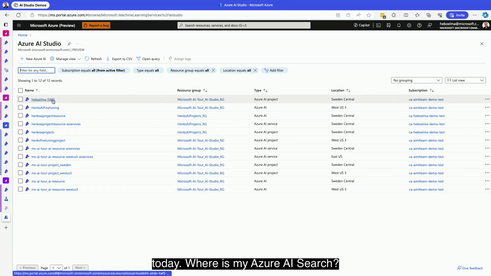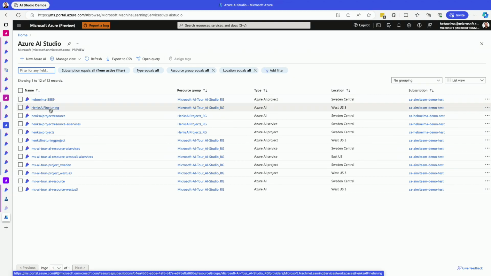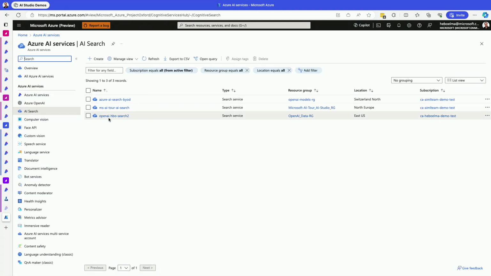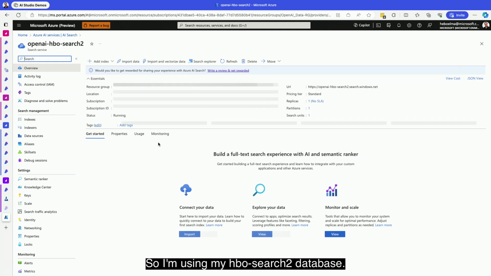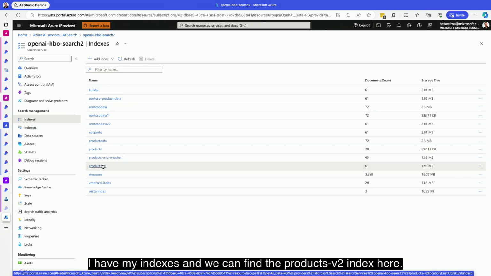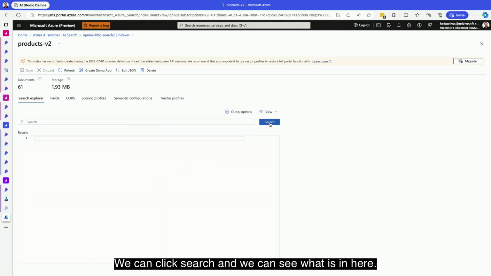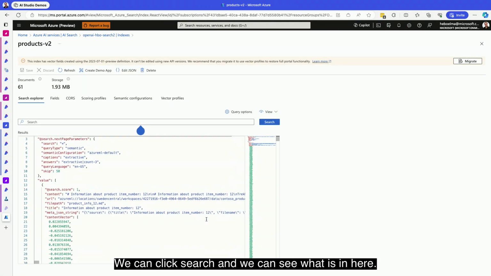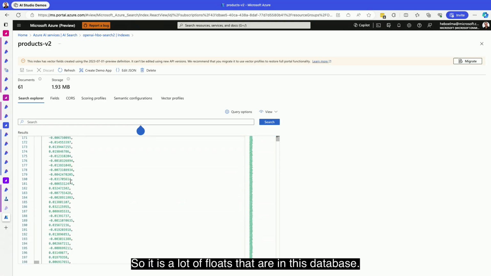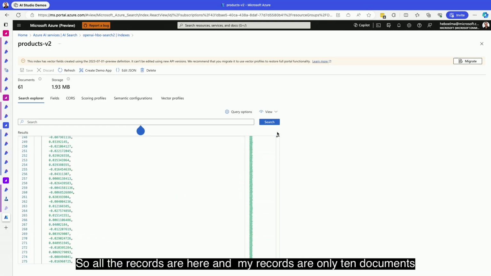where is my Azure AI Search? Sorry, this is not AI Search. This is AI Search. So I'm using my HBO Search 2 database. I have my indexes, and we can find the products v2 index here. We can click search, and we can see what is in here. Here's the product information. Here's the vector. This vector is generated by the text ADA model, and the size of the vector is 1,536 dimensions. So it is a lot of floats that are in this database. So all the records are here.